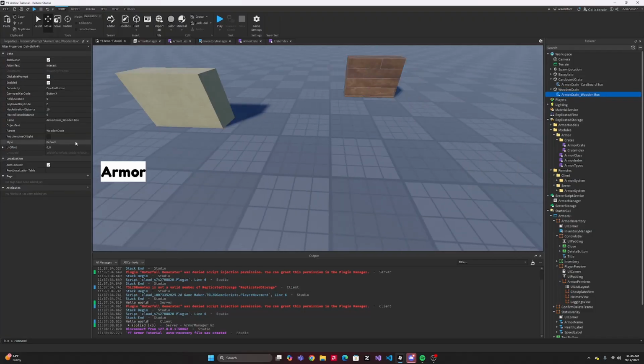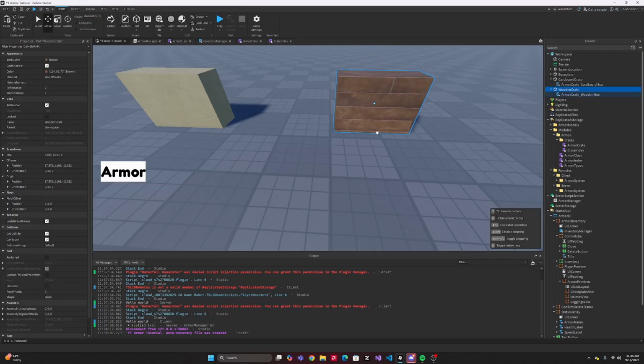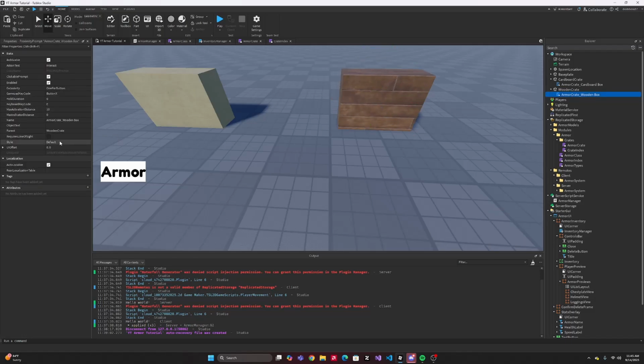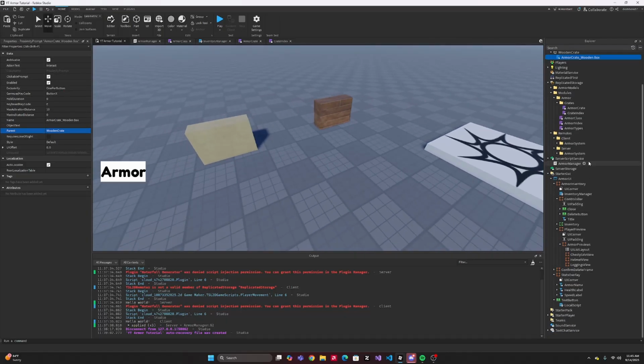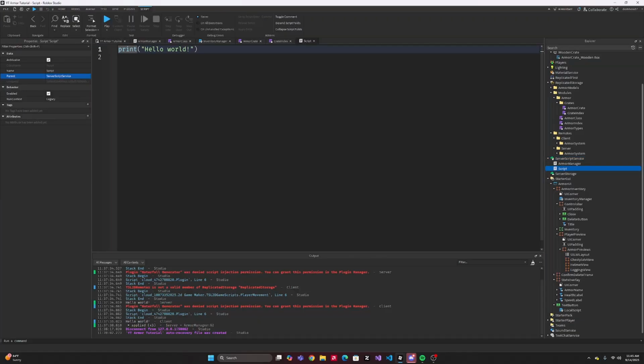And then let's just update the information on this one. For us, we have requires line of sight off. You could do whatever you want. Actually, we don't need to change anything. That's fine. All right, so what we're going to do is add a very basic proximity prompt handler script in ServerScriptService.